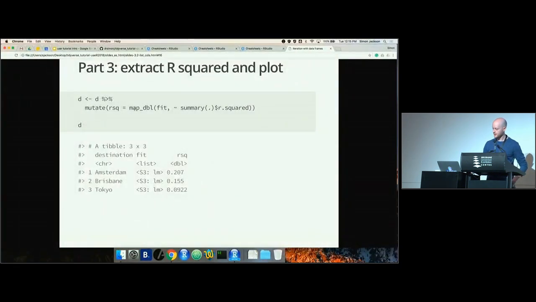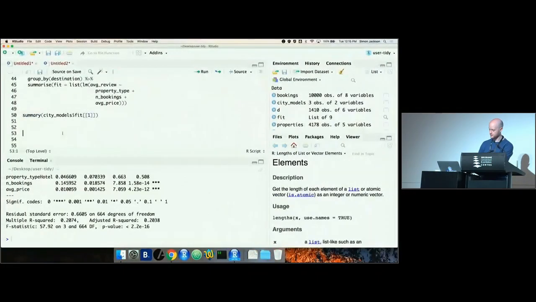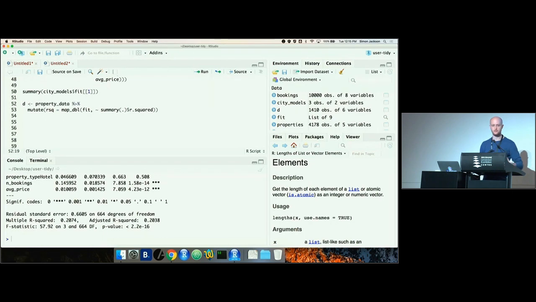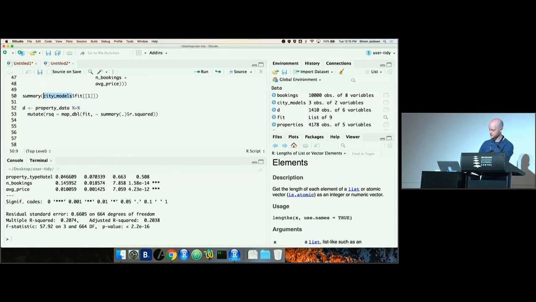So here's the trick. You had to map through this list of fitted models. And the R² is a number between 0 and 1, usually. But you had to get the summary of it first, and from that you could get the R². So I'm sorry everyone if that was a little too tricky, but I hope at least you could think about the idea of mapping through these fitted models. So let's just put this here, city models.